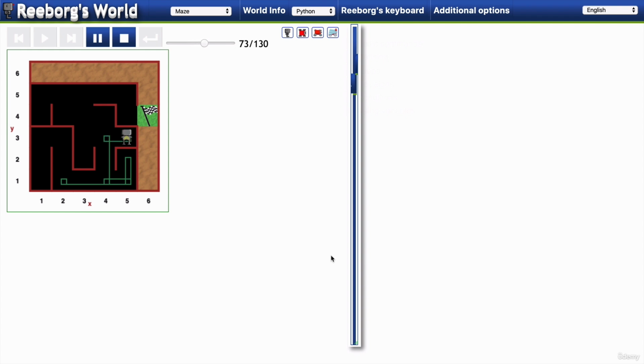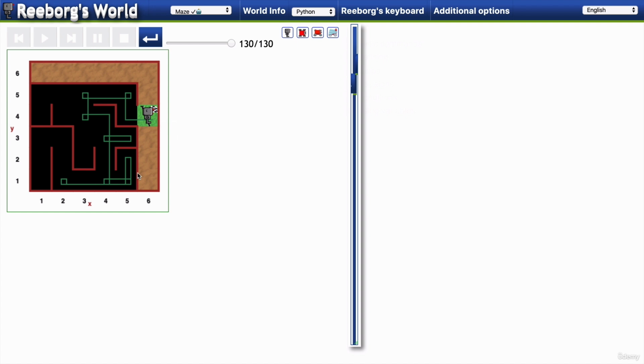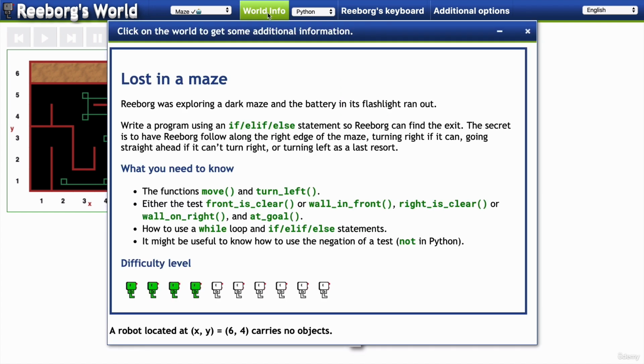And the algorithm here is to simply follow along the right edge of the wall, and if the right side is clear, then continue going right until it's no longer clear, at which point it should just go straight. And if you can't go straight and you can't go right, then the last option is to turn left. It's almost like the robot is getting a set of instructions in terms of hierarchy. The most important, telling it to turn right if it can. If it can't turn right, then go straight ahead. And finally, if it can't turn right or go straight ahead, then to turn left as a last resort.